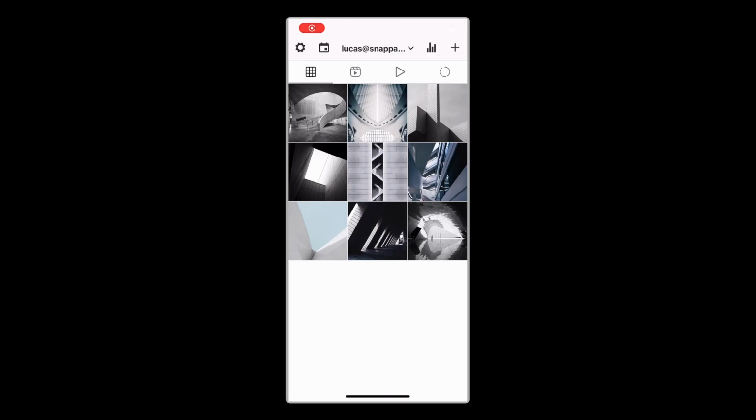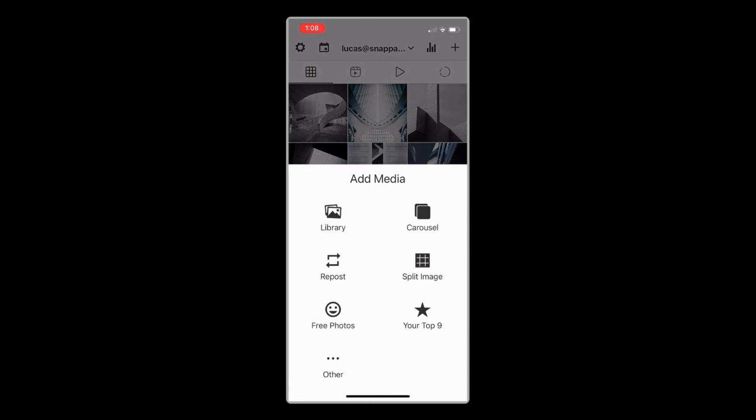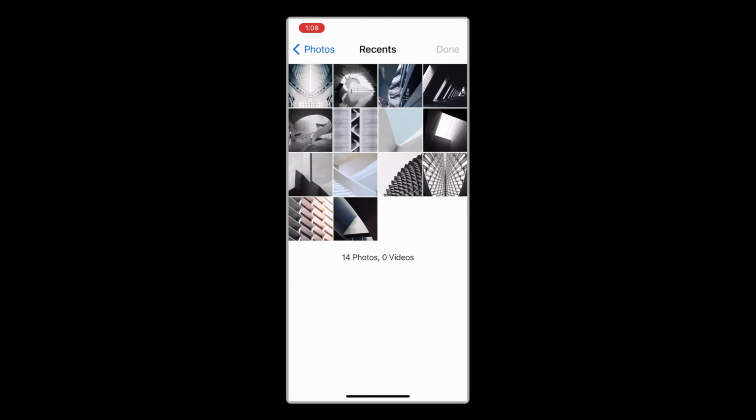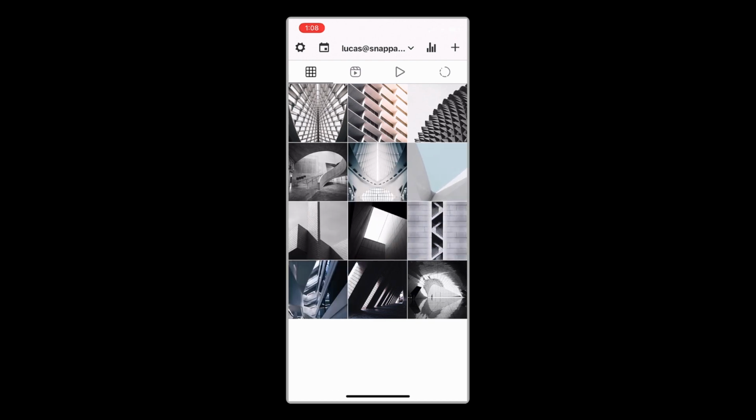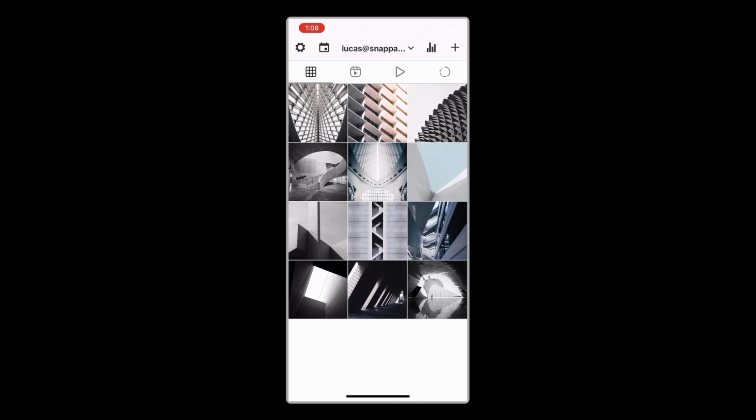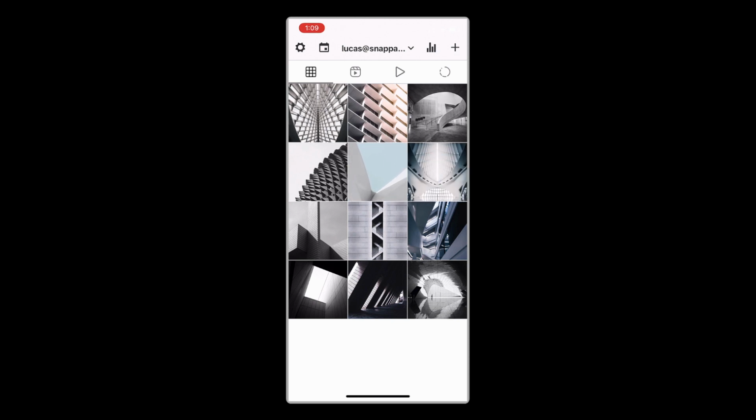Right off the bat, Preview's interface is clear and easy to use. You can tap the plus button in the top right corner to upload photos to your grid, and you can use your thumb to rearrange photos and plan your feed. The Preview app is much more responsive and fluid compared to Planoly's mobile app.